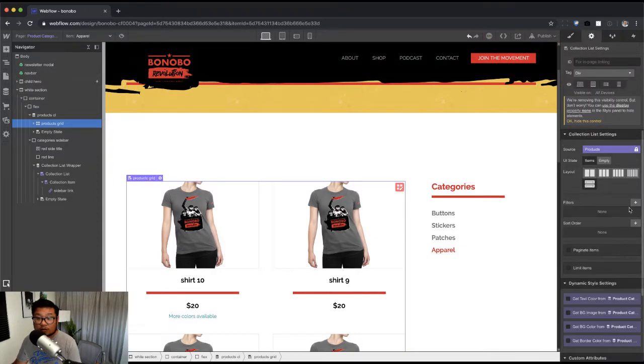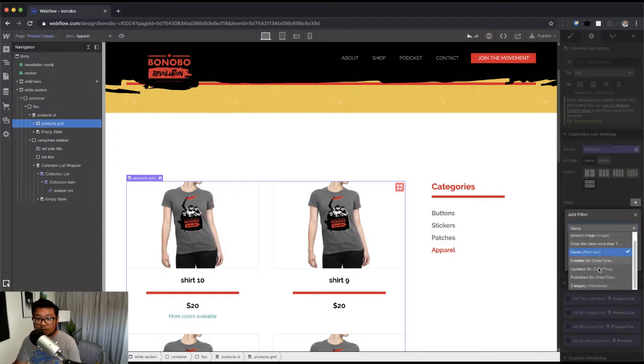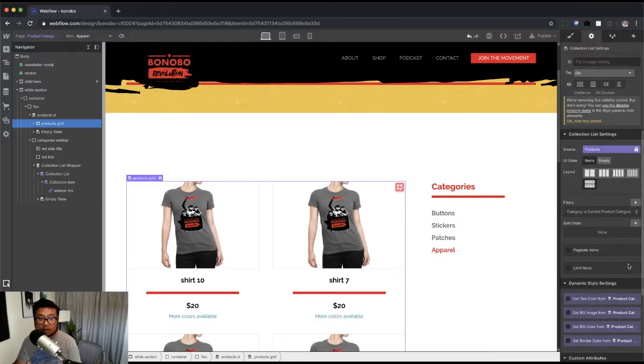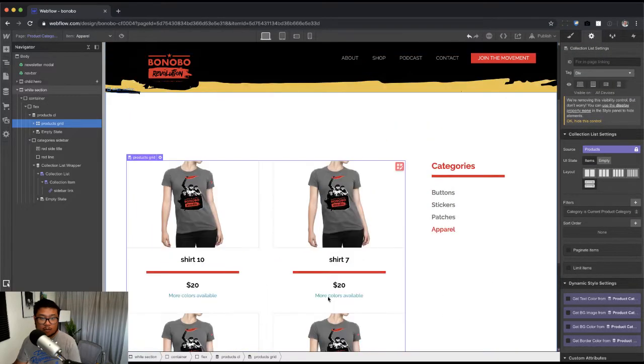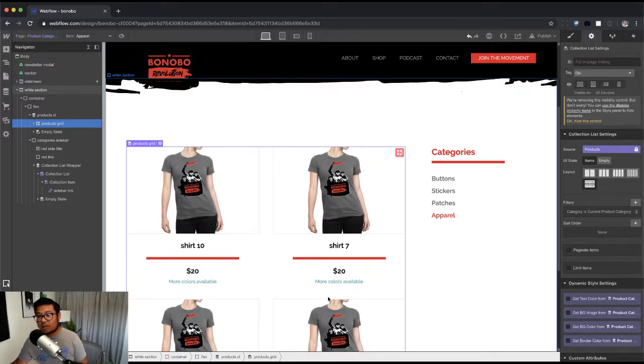And then the collection list will have a filter if category equals current category. Boom. Cool. Yeah. Feels like the mobile on desktop.